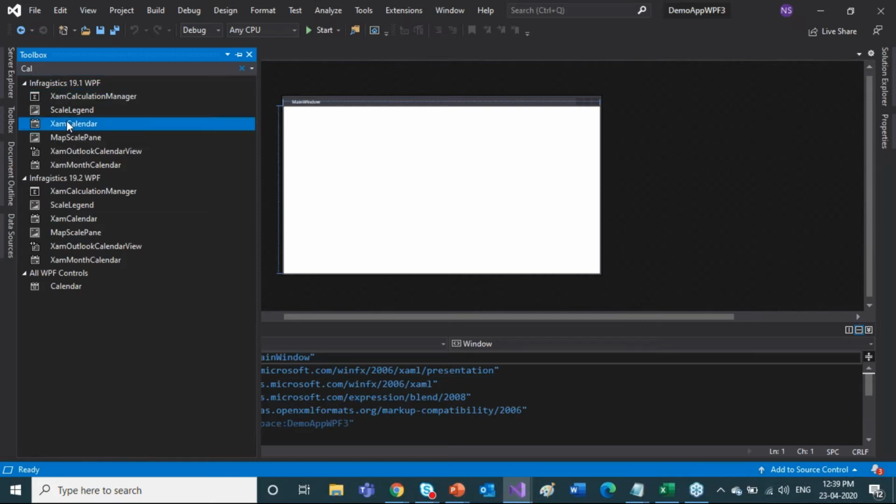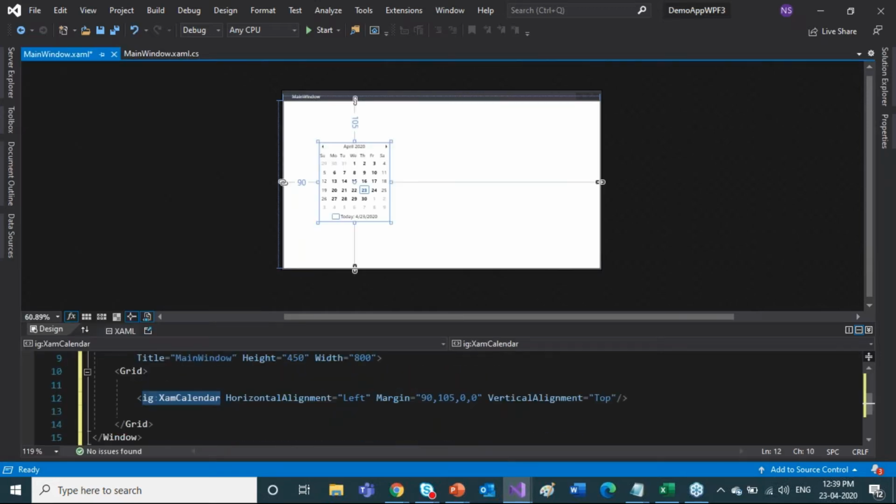Suppose I have a XAMPP calendar over here. Just for testing, I drag a control, which is a XAMPP calendar, and I just drop it on my window area. Once I do that, this drag process will create an instance of the XAMPP calendar class, and it will automatically create that instance in the XAML of this code.